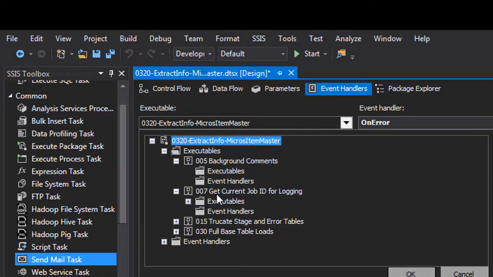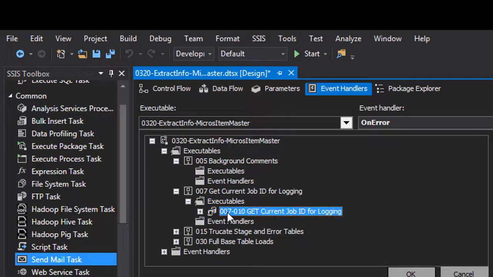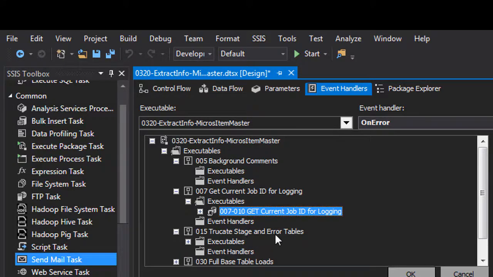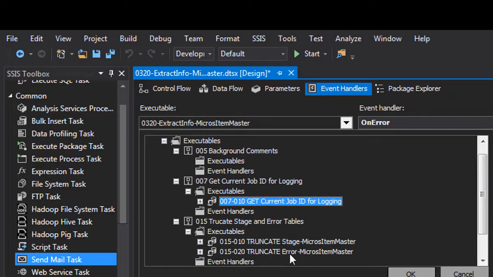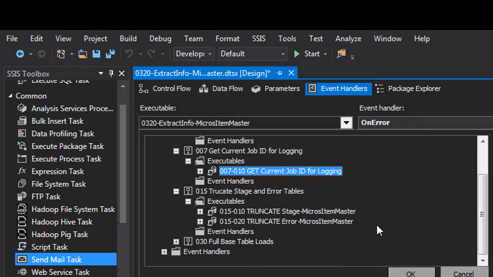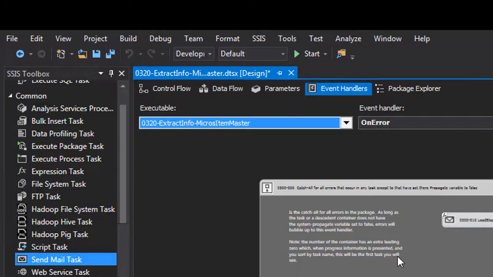So in 007 get current job ID, there's one object there, and that's called get current job ID for logging. Underneath the truncate staging and error tables, there's two objects there, and so on. So every object is represented, so you can set them up differently for each one if you want, but that's probably way too much. So right now we're at the package level, the highest level, so everything bubbles up to this highest level. So if an error happens, it will bubble up to this send email.